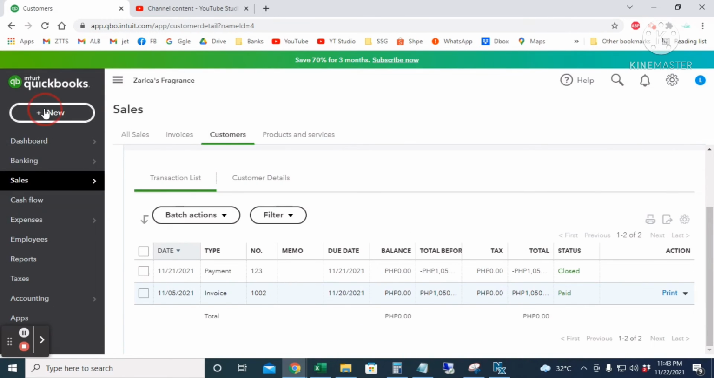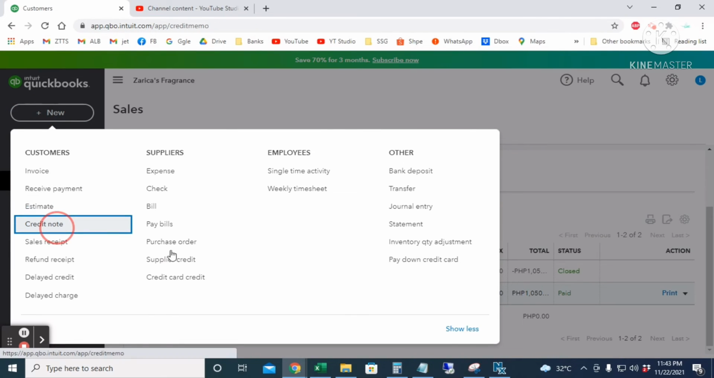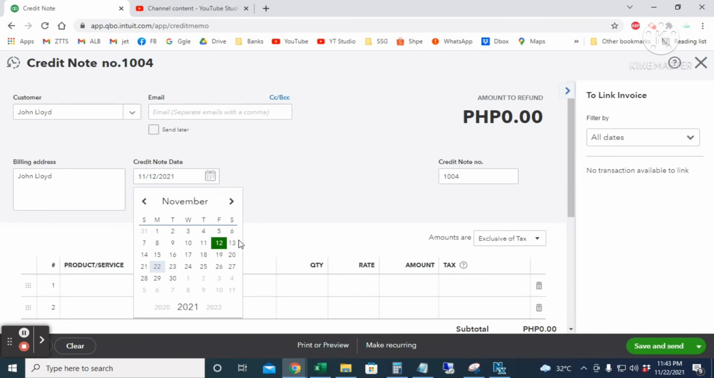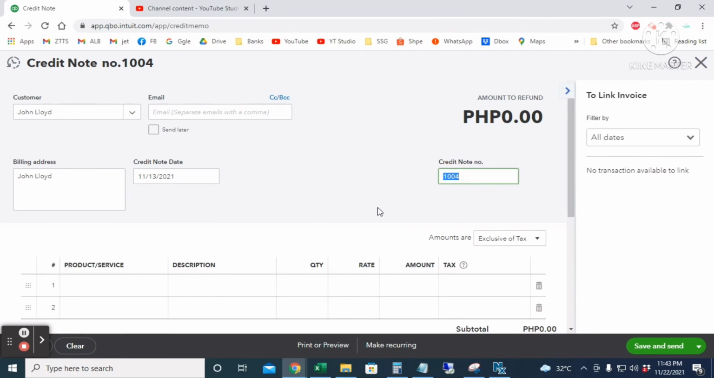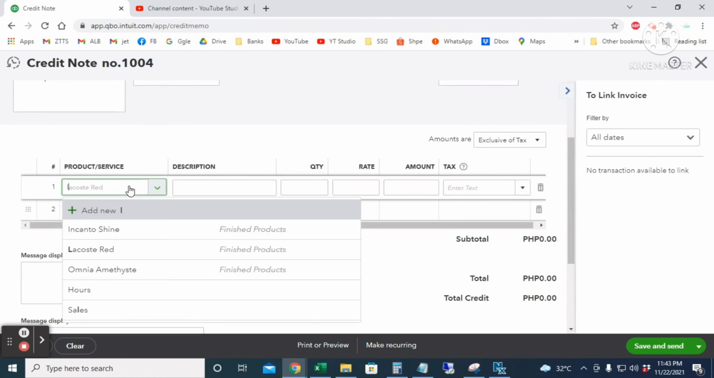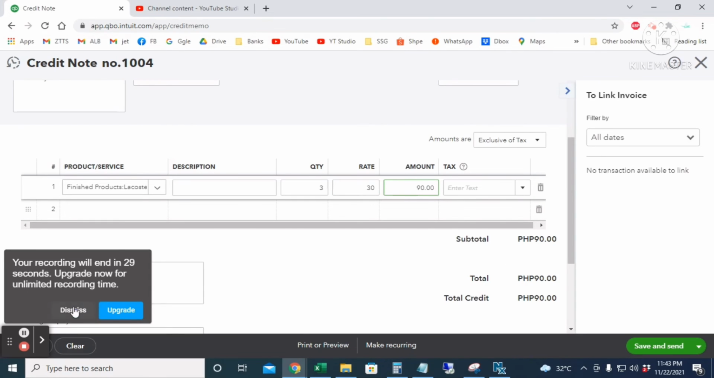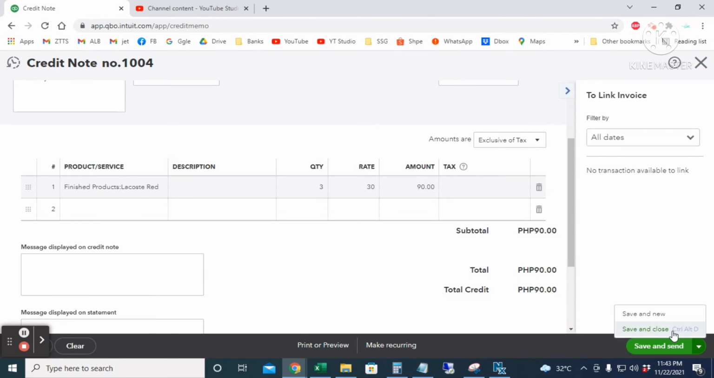Okay, so I'll go to New and then Credit Note. Customer name is John Lloyd. And the date is November 13th. Credit Note number. And the product is Lacoste Red. 3 pieces at 30 pesos each. So the total credit is 90 pesos. I will click Save and Close.